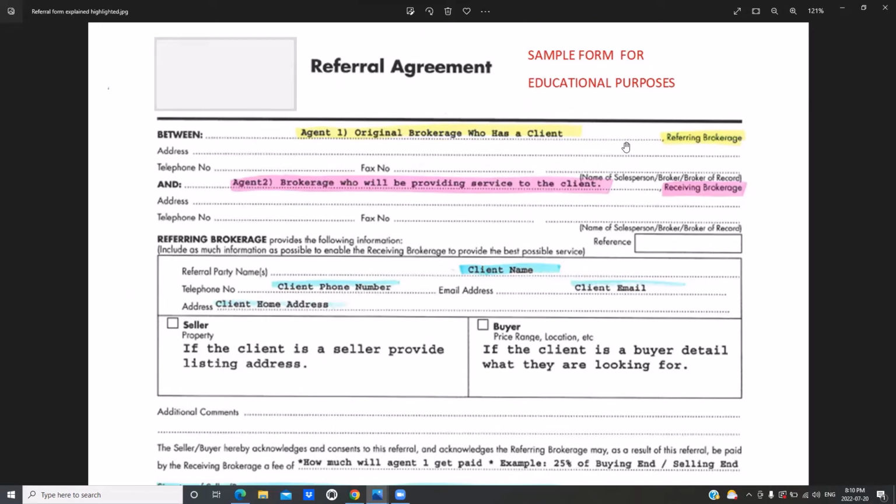Okay. So the first section here, line 1, is agent number 1, the original brokerage who has the client. Okay, they are the referring brokerage. Number 2, agent 2 is the brokerage who will be providing a service to the client. Okay, that is the receiving brokerage. They're receiving the client.